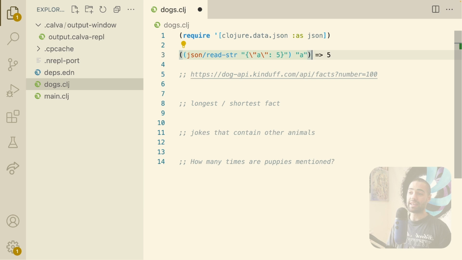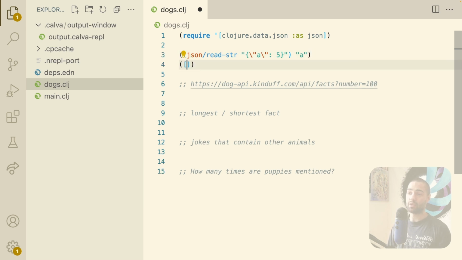And if you have sets and vectors, those can act as functions as well. So with 1, 2, 3, I want the 0th position, it's going to give me 1. So that's just another example of how you can use them.